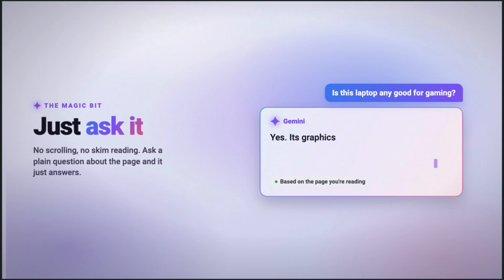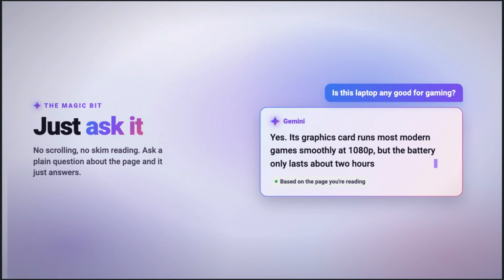This is where it gets good. You can just ask it a question about whatever you're reading in plain English. Say you're looking at a laptop review, you type, "Is this any good for gaming?" and it answers you straight from that page. You can ask Gemini a plain English question about the page you're reading and it answers using what's on it. No copying, no pasting, no opening a second tab. It reads the page, so it already knows.